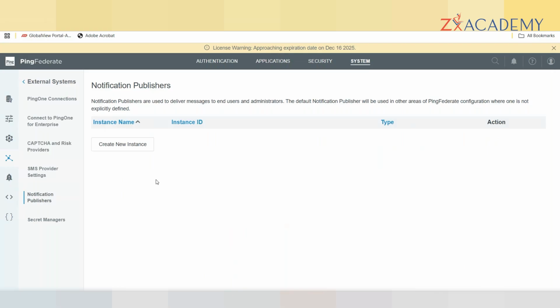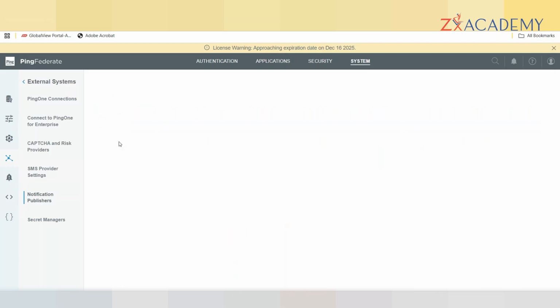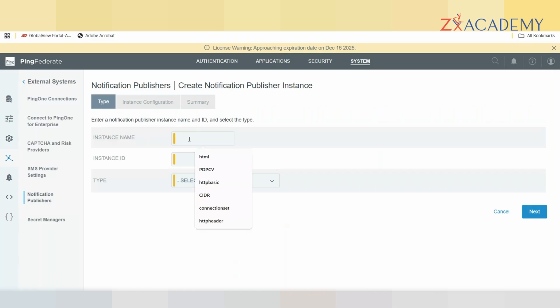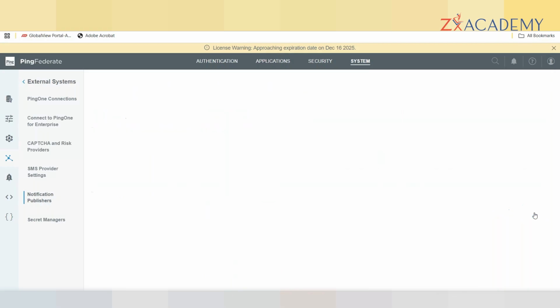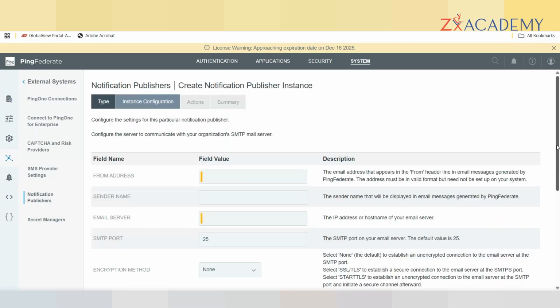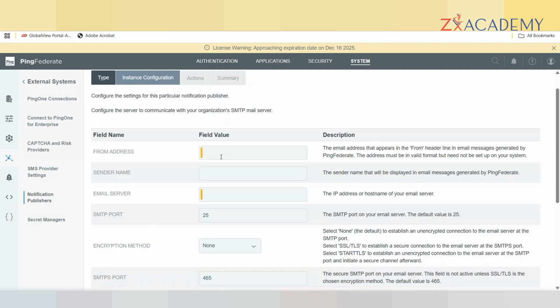Create a new instance. For the instance name, you can put SMTP like that. Type as SMTP notification publisher. Click on next. You need to give all the details one by one: from address, sender name, email server, and all, right?